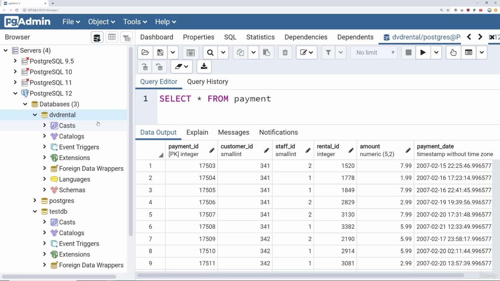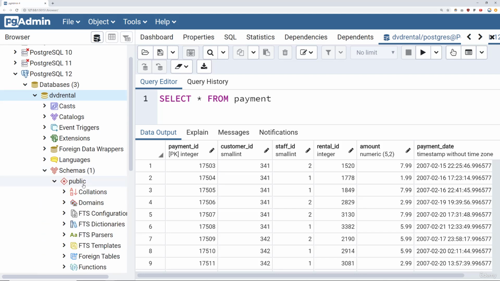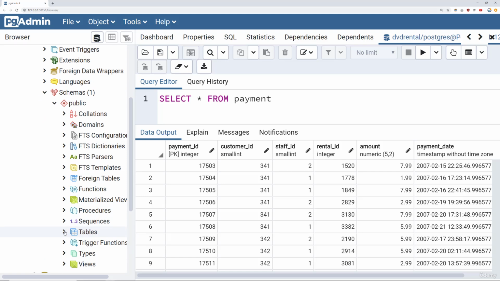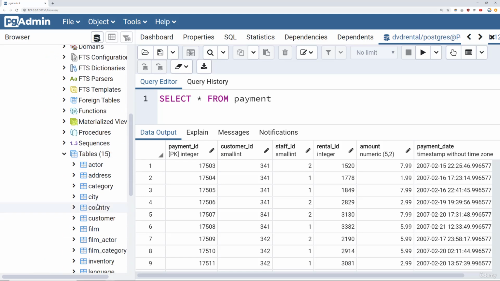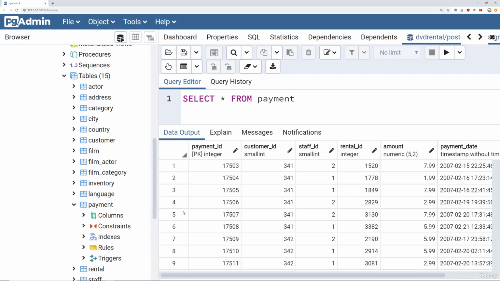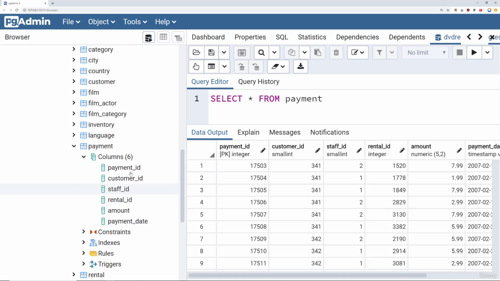Well, if you take a look at DVD rental, we can go ahead and expand schemas here. Give that a little time to load. And as that's expanding, we're going to see the public schema, and then we have tables. So expand tables, scroll down, and let's look at the table we're looking at right now, which is the payment table. Then we can expand this and view the columns. So we have payment ID, customer ID, staff ID, etc.